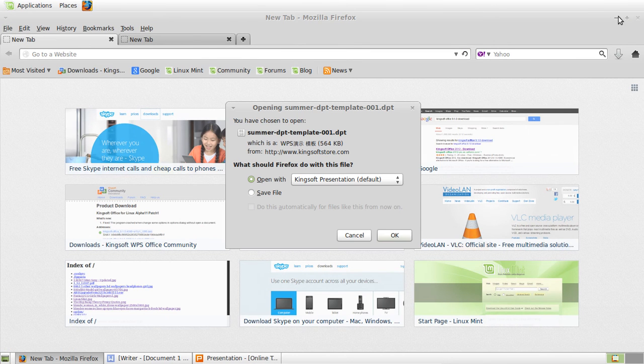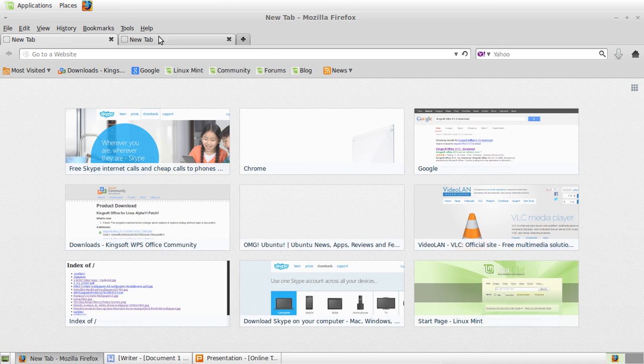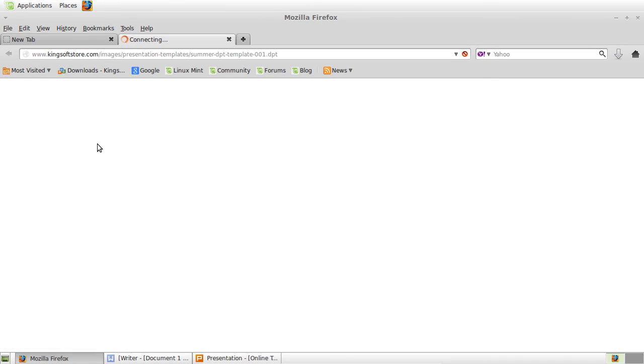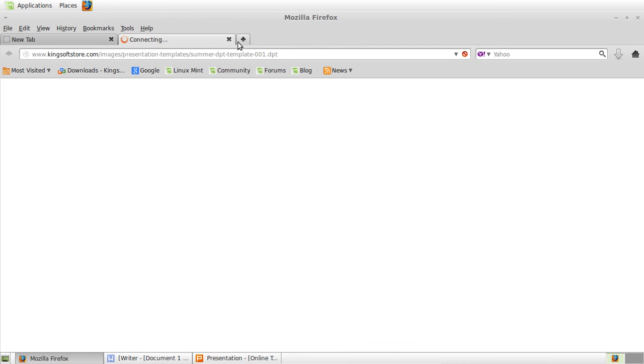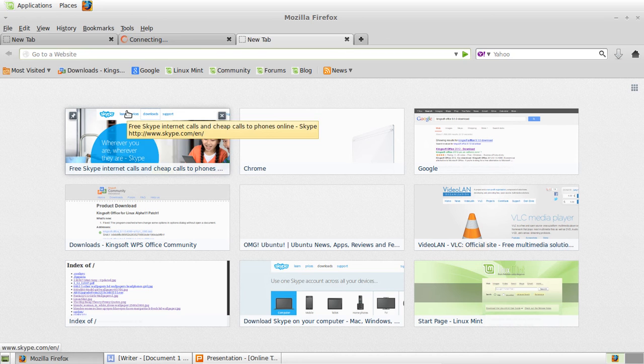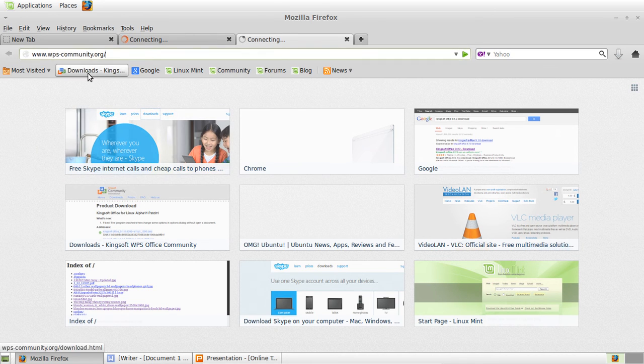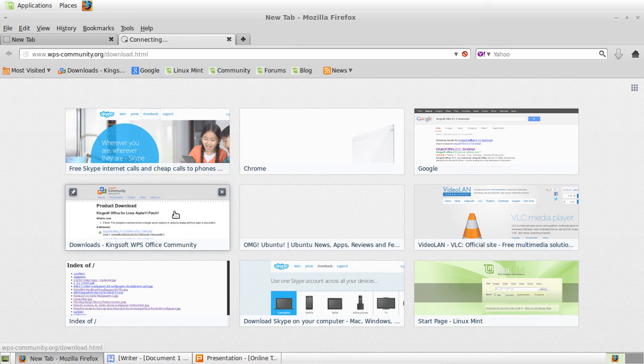Also, the next question you might have is how to install it. Where do you go? So I'll show you that now. In fact, the address is... I'll see if I can find it. WPS. Here it is. WPScommunity.org. Then /download.html. So wait for that to load up, and then you'll find the site.